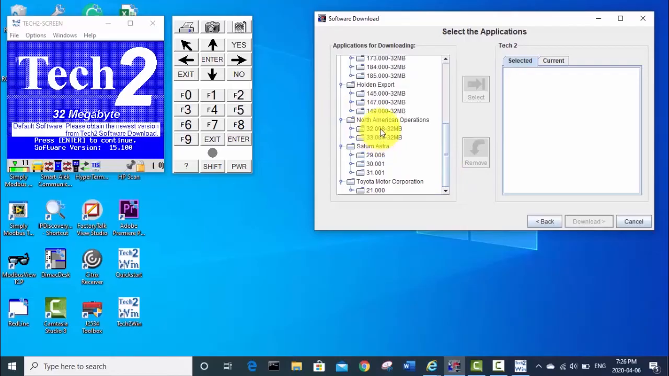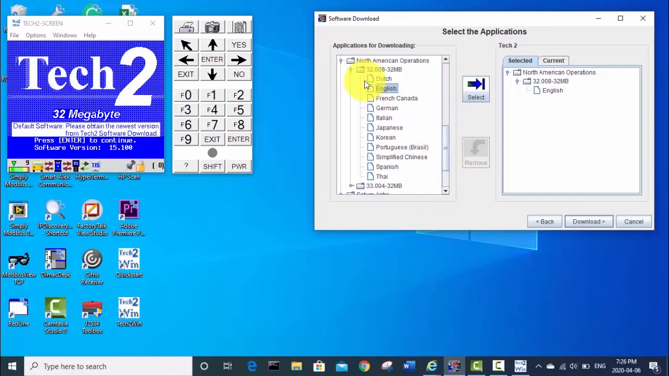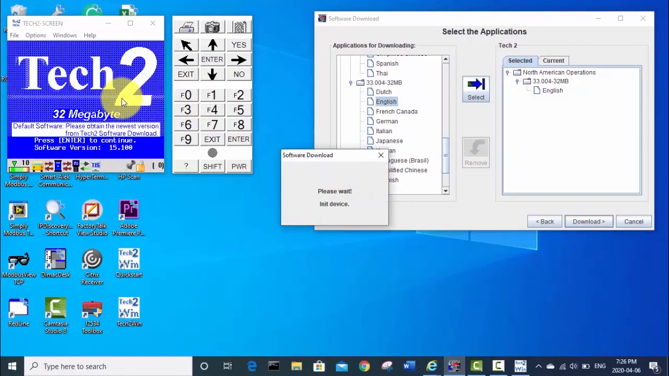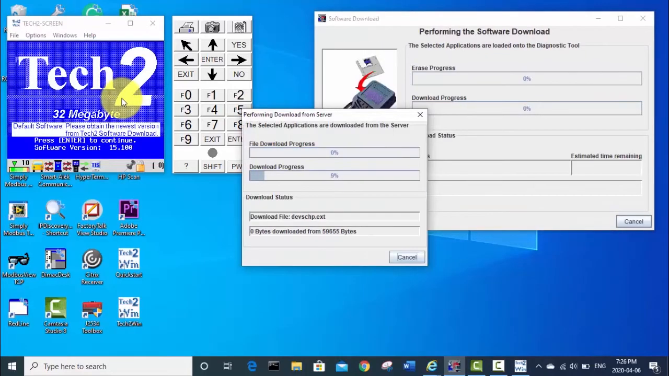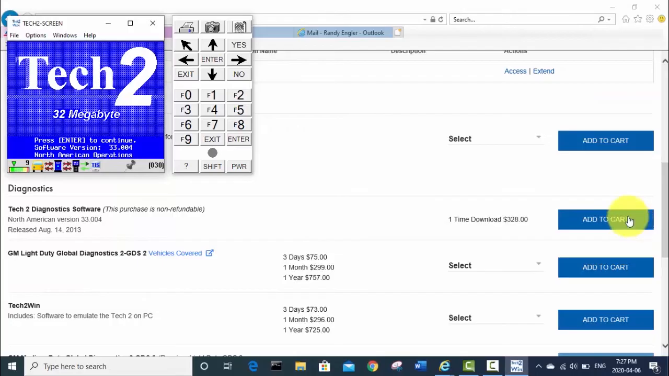Oh, we want North American operations for sure. We want English. I actually want the latest one, so we'll go to this 3304 English. So that is the application we want. So now we'll go download, let it do its thing. And it's downloading a bunch of stuff here. And then now the download has finished. So I think our software is installed.